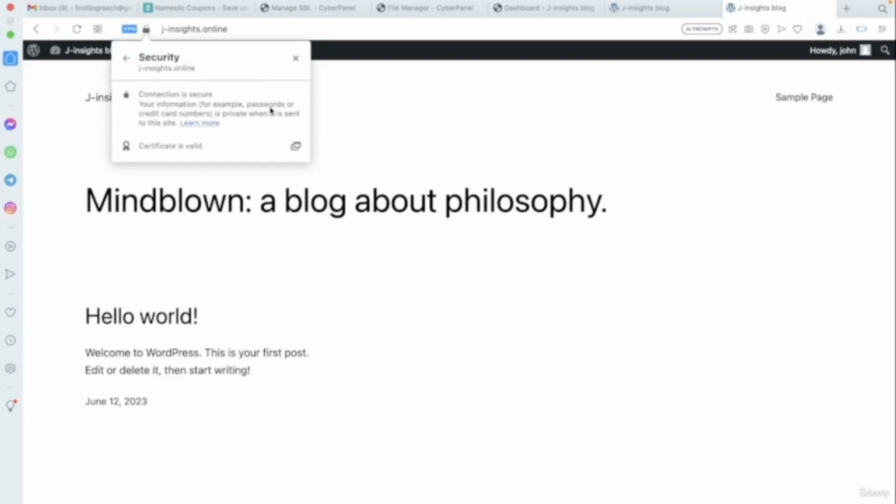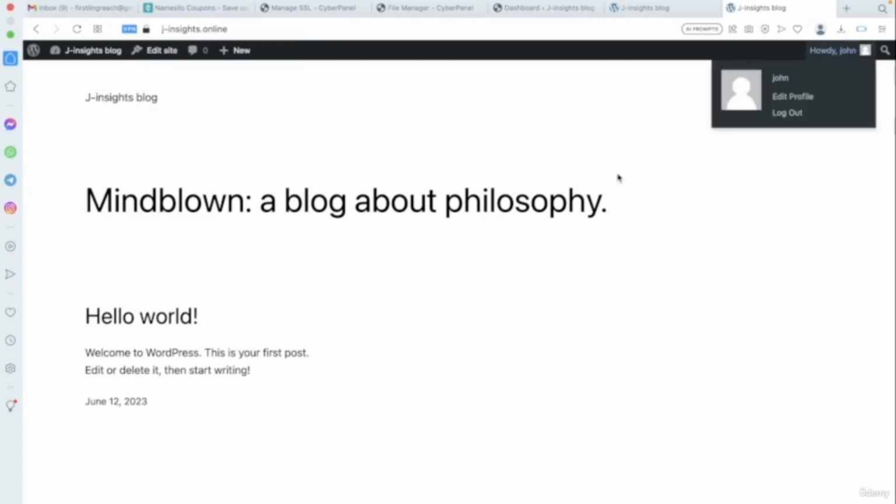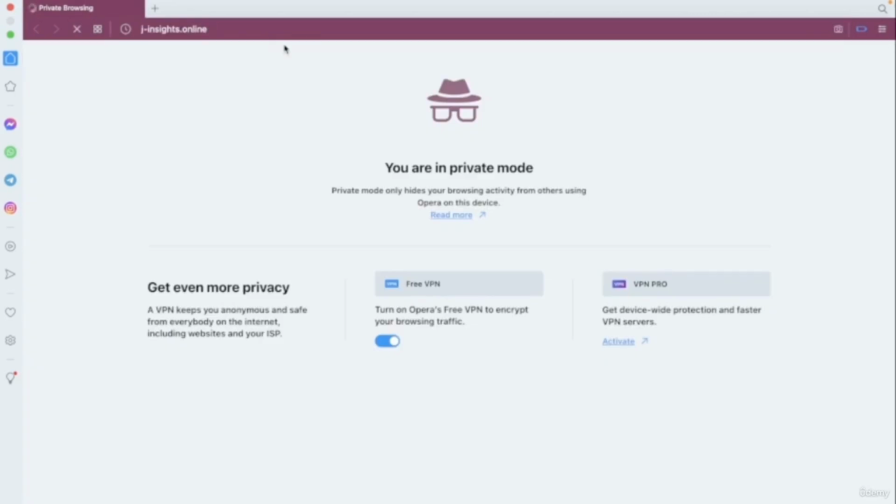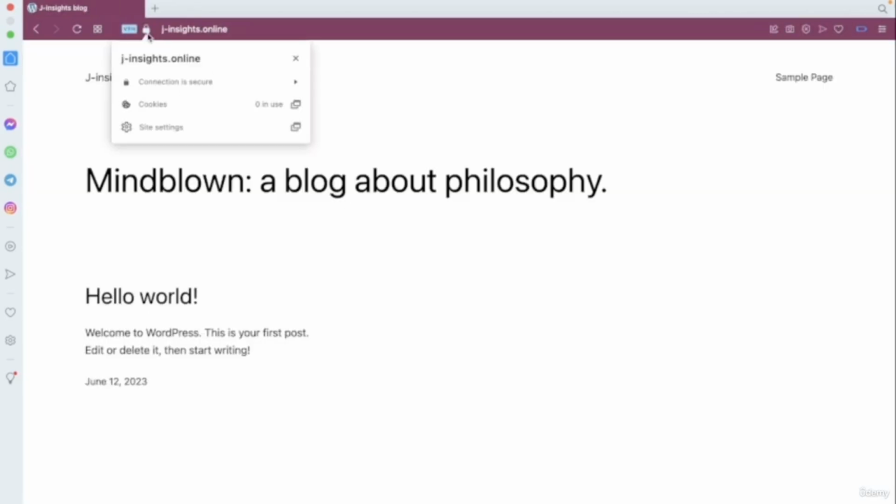Your information, for example, password or credit card numbers is private when it is sent to this website, so it is secured. Then to test this again, we can open incognito browsing, jinside.online, enter on incognito browsing. As you can see, it is also secured right now.